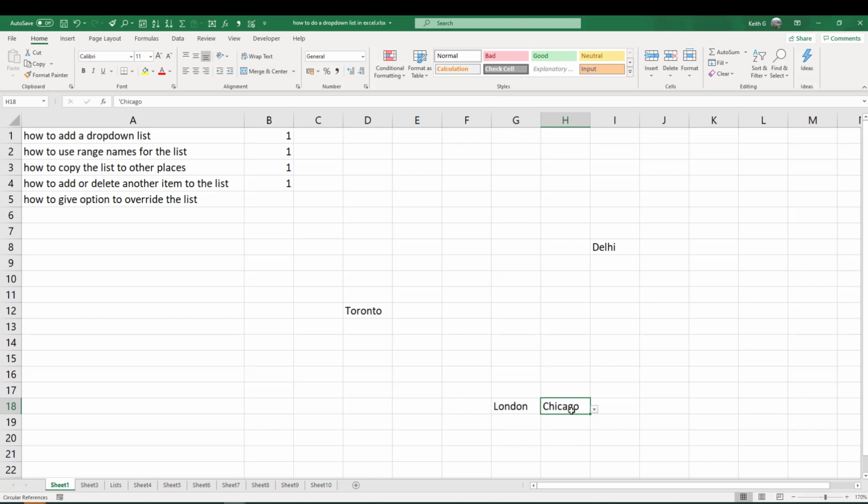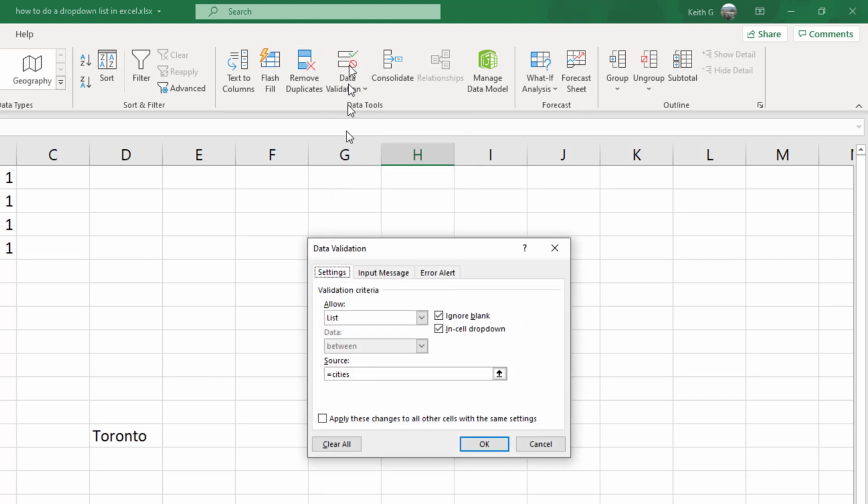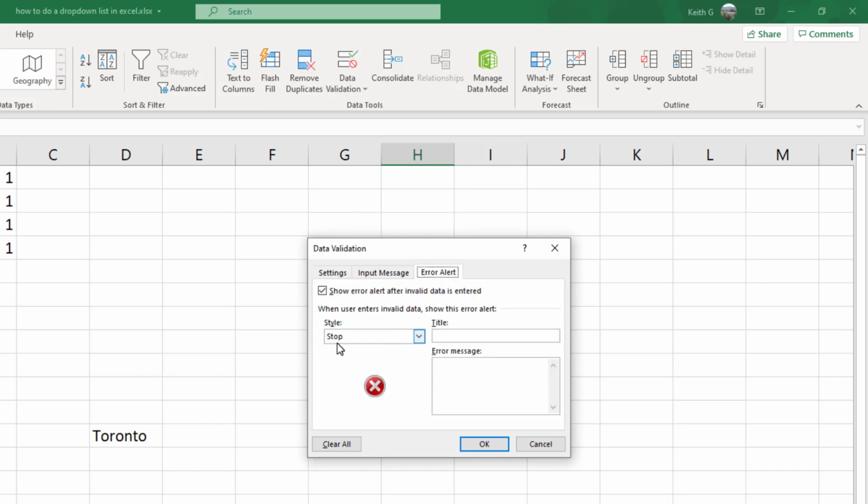The way you do that is to click on the cell with the drop-down list, click on data, data tools, data validation, so the same thing we clicked on before, and click on where it says error alert. Now the default is stop, which is where it doesn't let you, but if you click on that down arrow, you can just click on warning, and then the error message, it says not on list, but you can still add. So you can add anything you like there, and that's what I've just written.